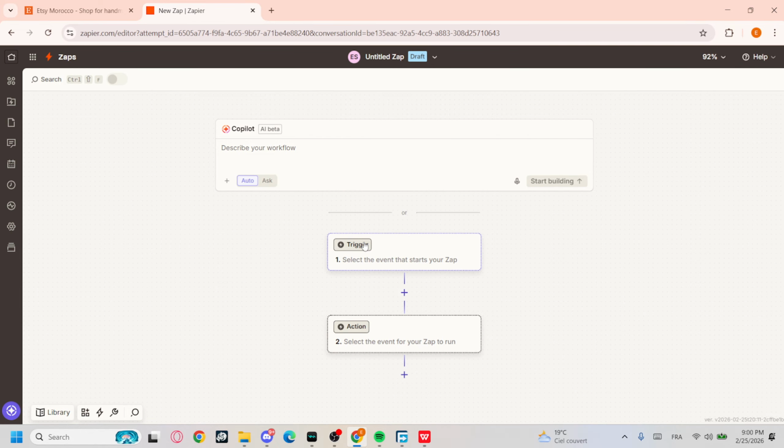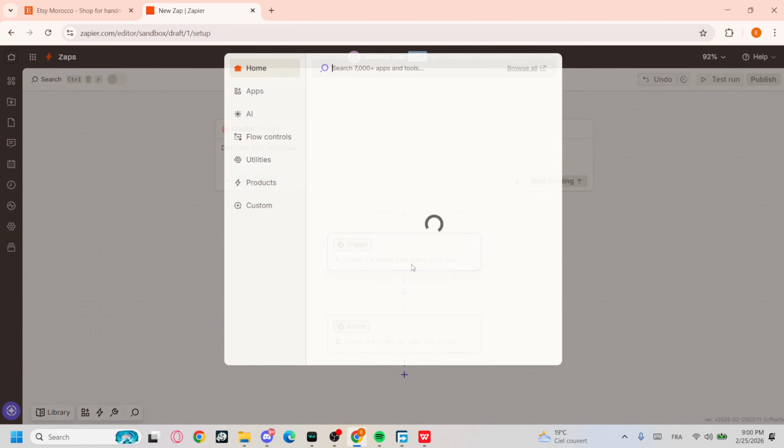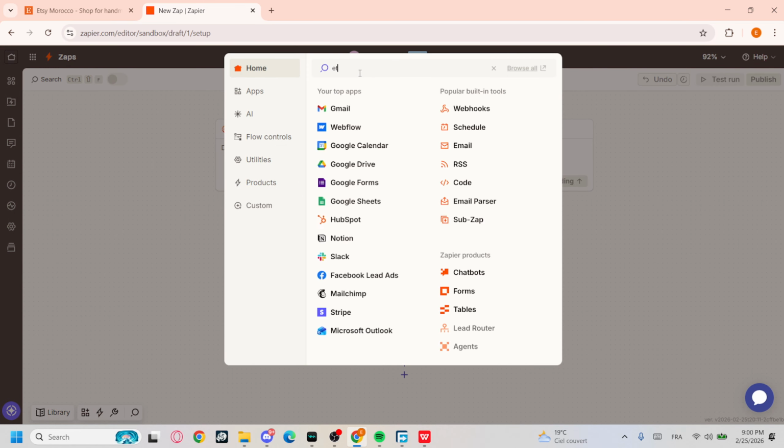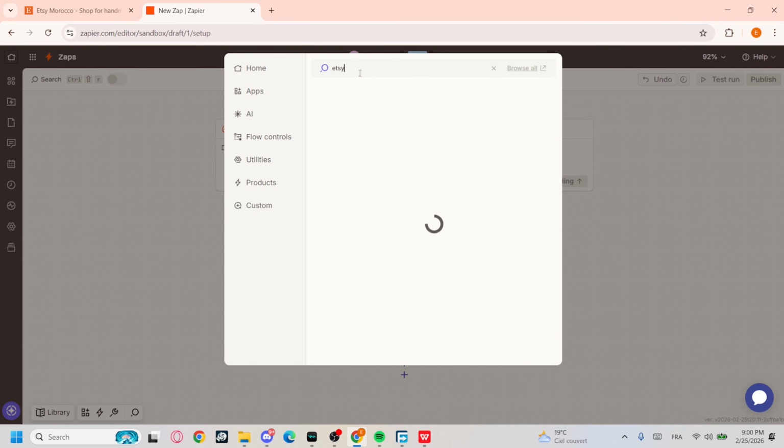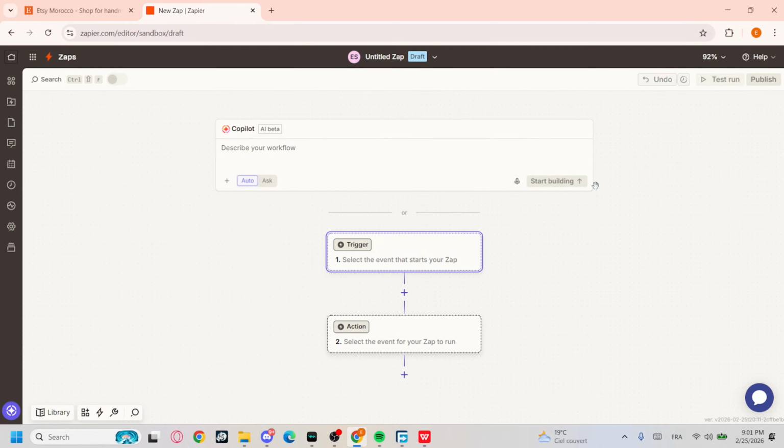So right here, all you need to do is go with trigger and then choose or look for Etsy first. And I really need to note that you will need to have the premium plan on Zapier to visualize Etsy right here and choose it. And then you will need to choose the triggers and also sign in to your Etsy, okay?